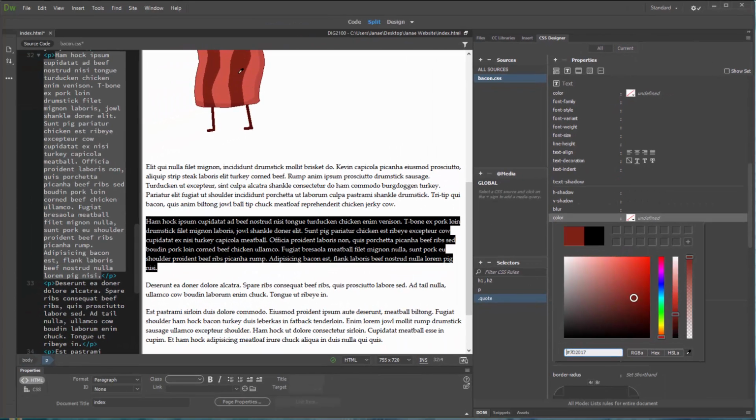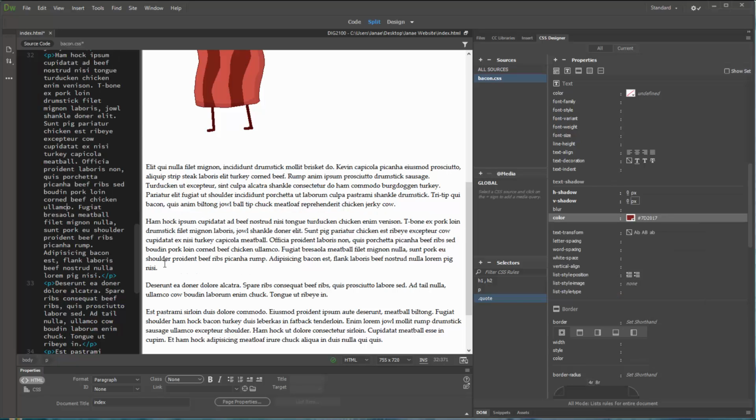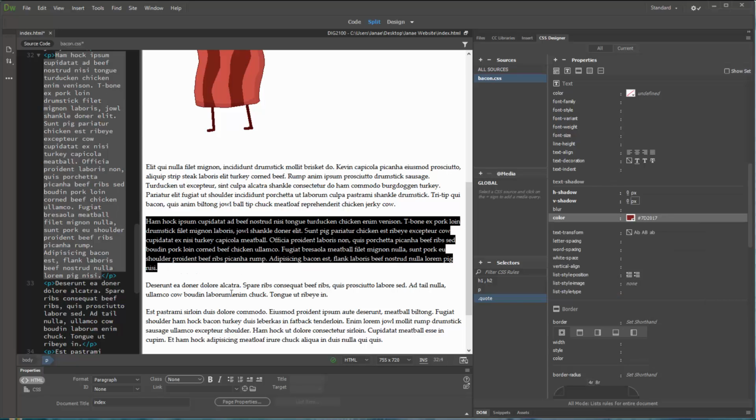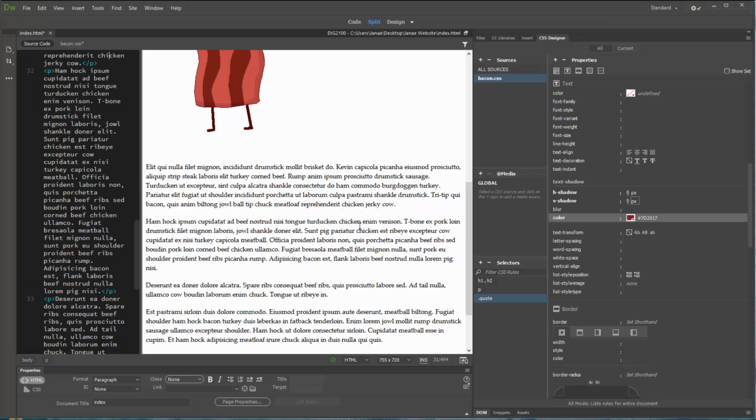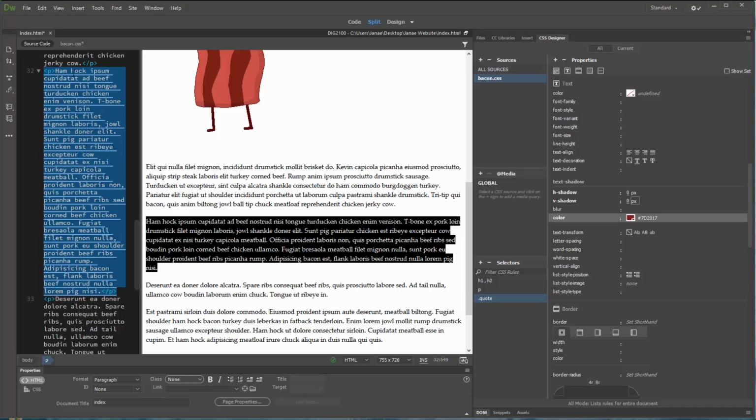I'm going to sample this red from the bacon. I click this little eyedropper tool here and it lets me pick whatever color I want. So I'm going to grab that color red. Now, even though I highlighted that particular tag, no changes have been made yet. That's fine. In order to apply that, I'm going to select the P tag in question.